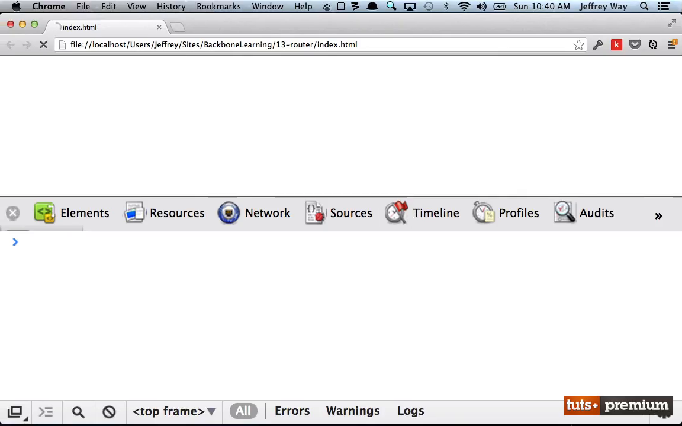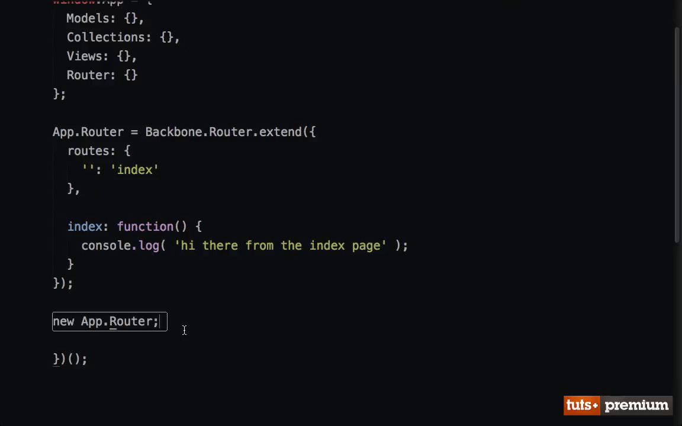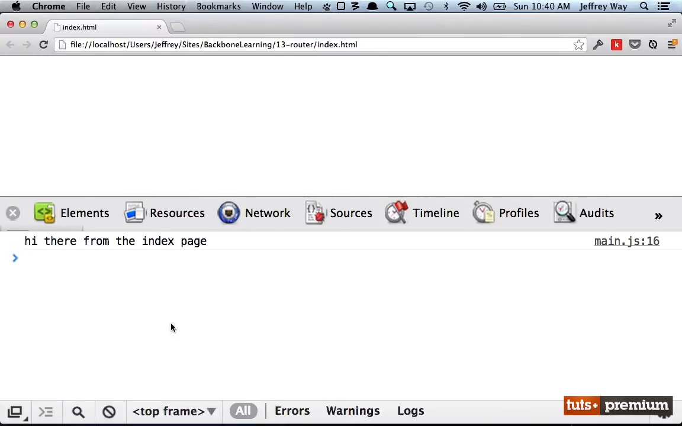One more time, I come back and I reload the page, but no, that doesn't seem to be working either. Well, what we need to do is go ahead and start up Backbone.history. And what that's going to do is begin monitoring hash change events by the browser. Backbone.history.start. We're going to start it up. Now if I reload the page, check it out. "Hi there from the index page." Okay, good. So now we know we are correctly monitoring routes.